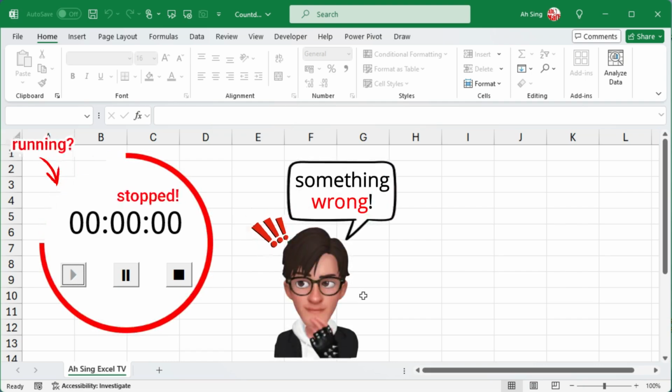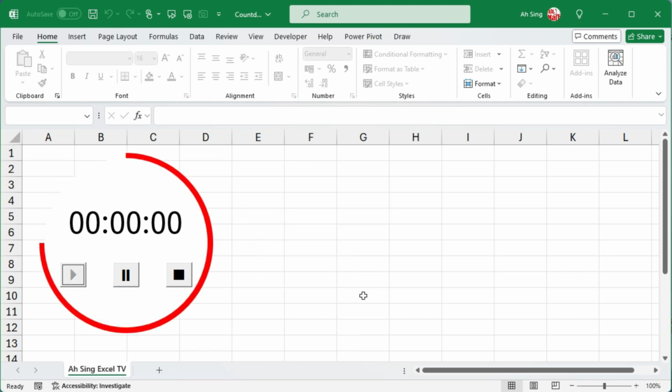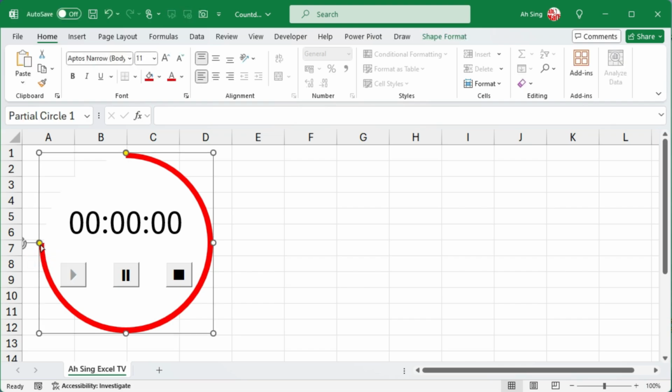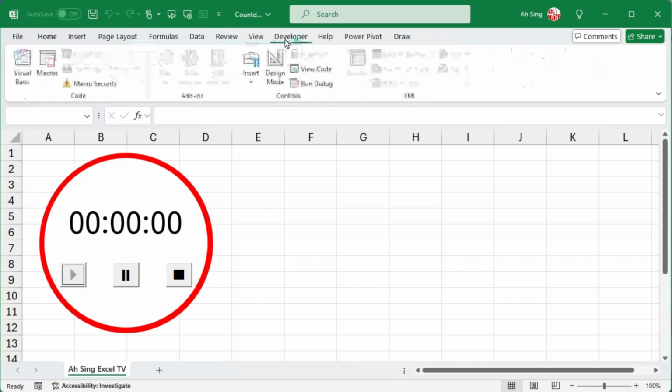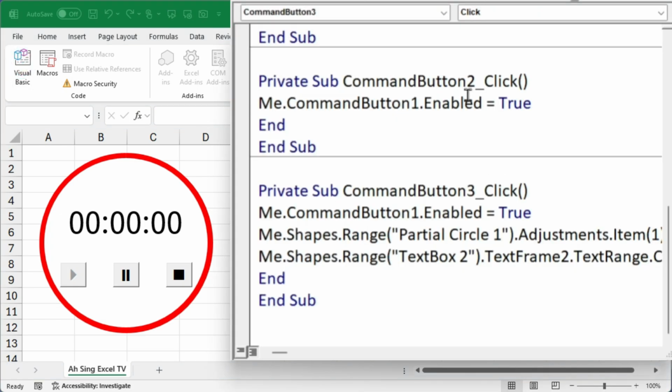However, note that the circle bar is still running when the time is up, and the circular bar doesn't fit what we need. We may want to make some adjustment. Use the yellow circle to adjust accordingly. Then back to Visual Basic to amend the code.